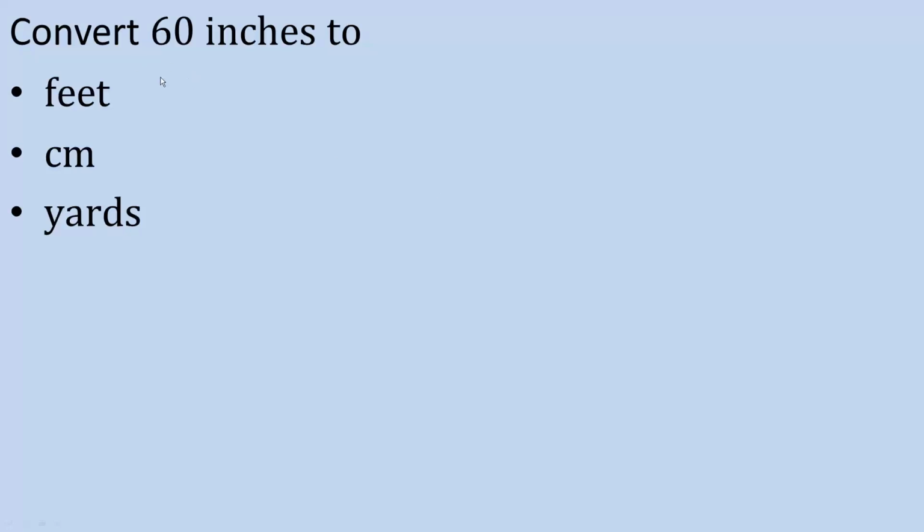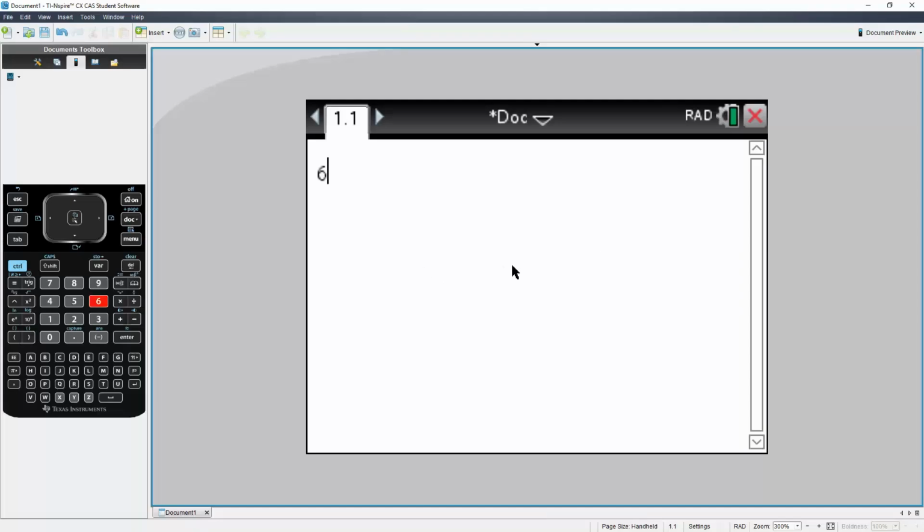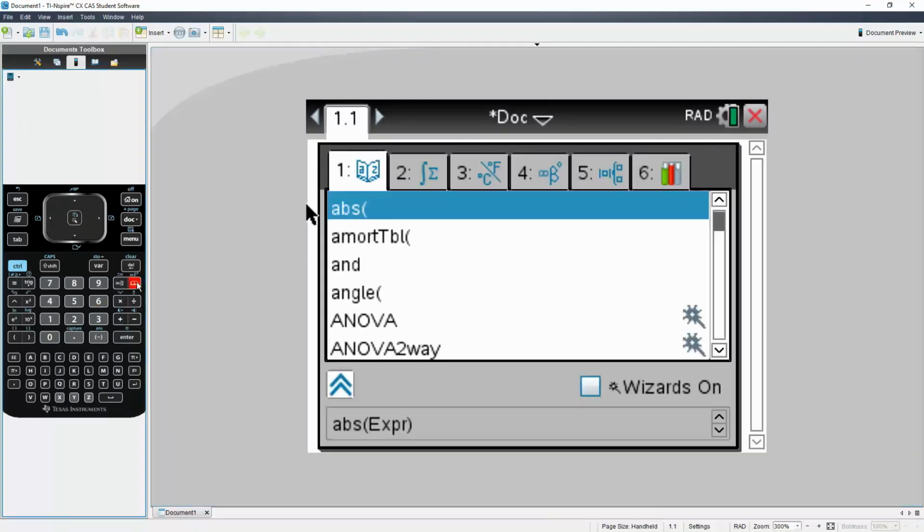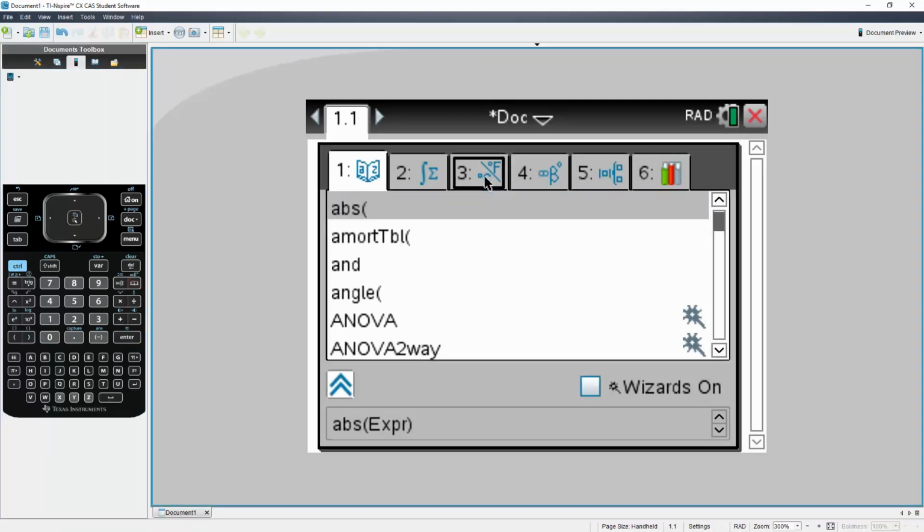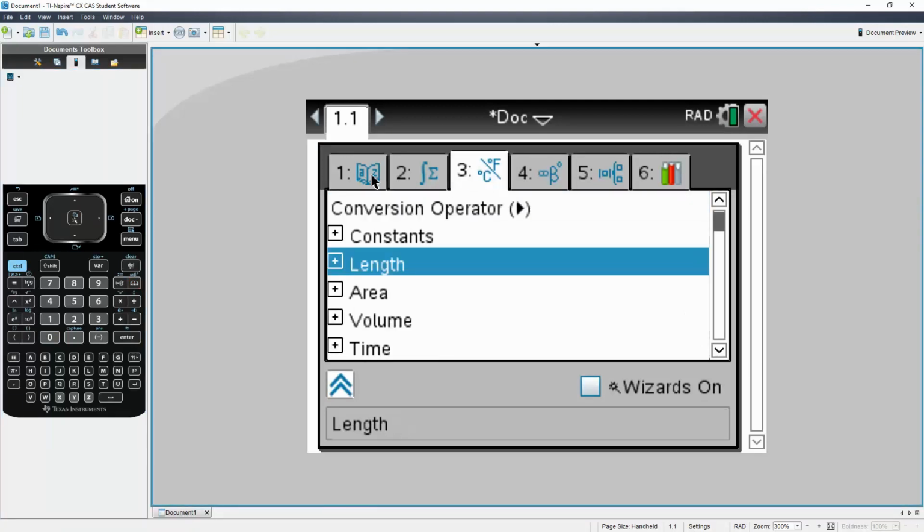Okay, in this video, I will convert 60 inches into feet, into centimeters, and into yards using the TI-nSpire CX CAS. So I'm here, I type 60, then I'll go to the book icon right here, and I will go to 3, where it has Fahrenheit and Celsius. Double click on it, and you want to convert length.